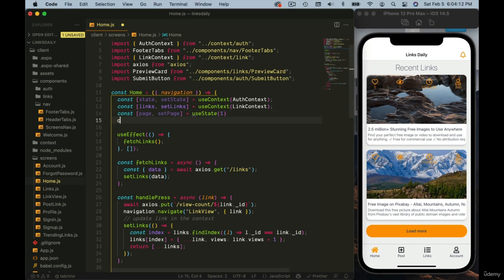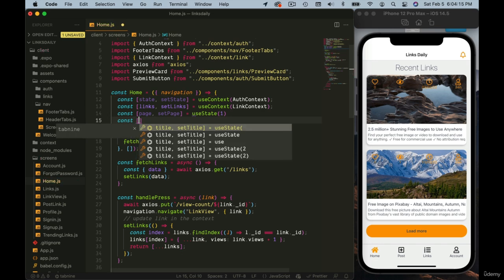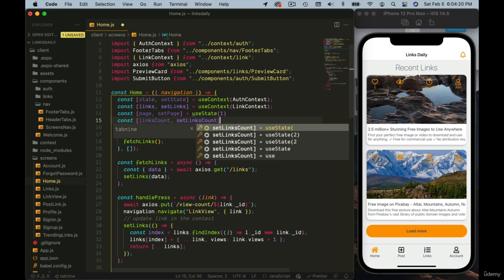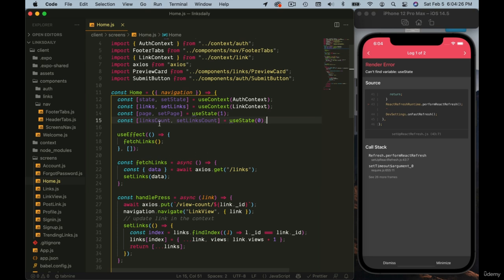We also want to store the count here, so links count, set links count equals useState. By default it will be 0. So first we want to make a request to our backend so that we know how many links we have, so we know the count, and then based on that we will be conditionally showing the button, and then on click of the button we will be changing the page, and then we will be making a request to backend as well. Let's make sure we have the useState hook.